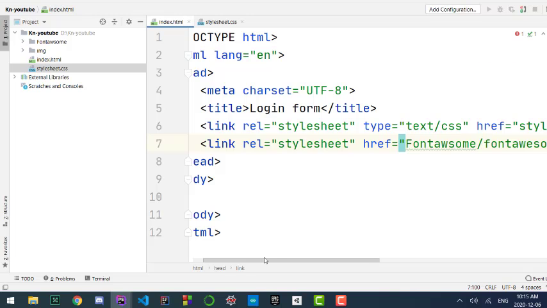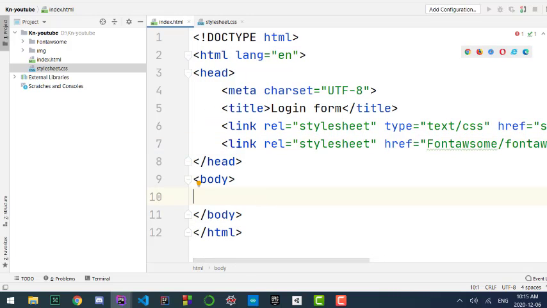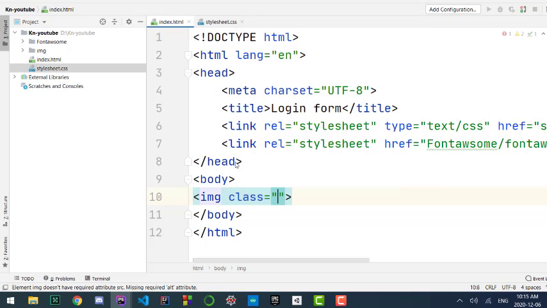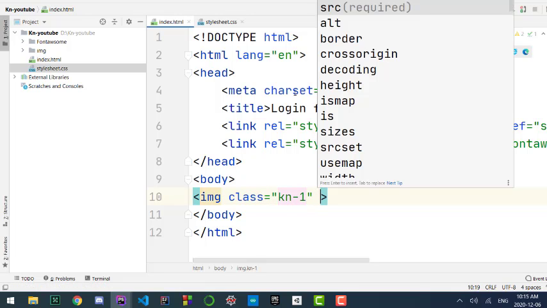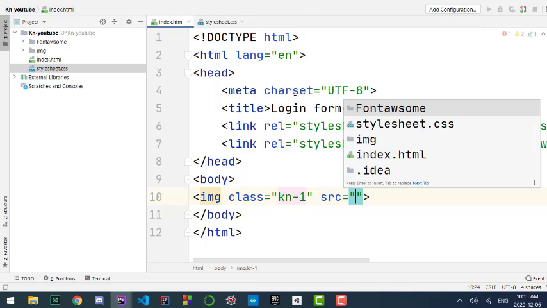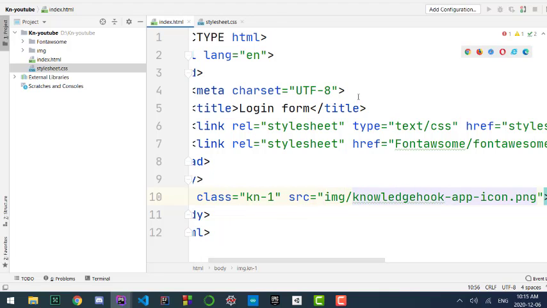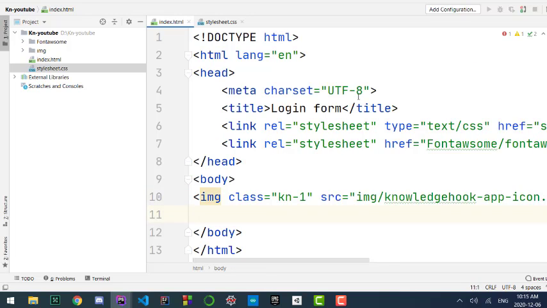The next thing I'm going to be doing is creating the image here. So I'm going to write the image tag, img, and the first thing I'm going to do for it, I'm going to give it a class kn1, and the source is the images folder and the Knowledge Hub image. And I'm going to write a br tag here, so it gives the space for us.